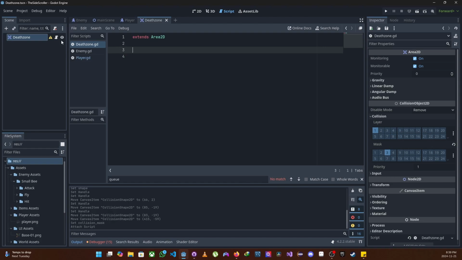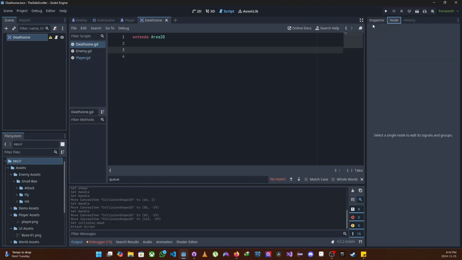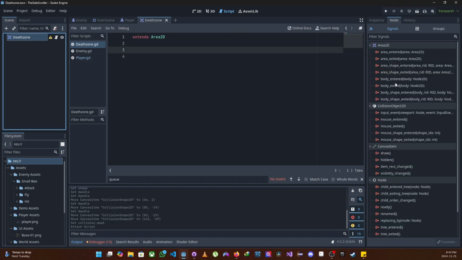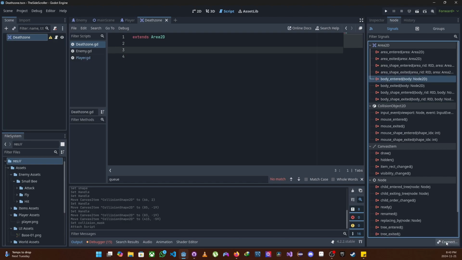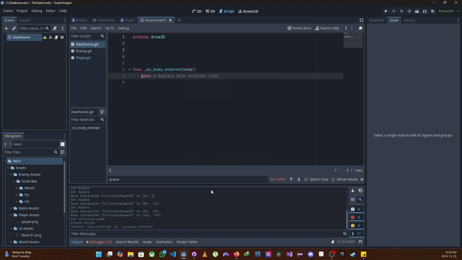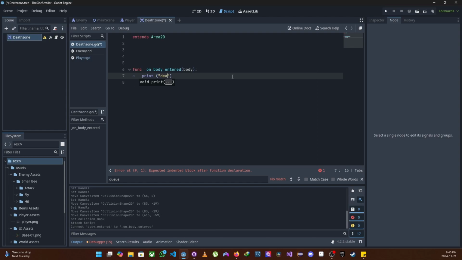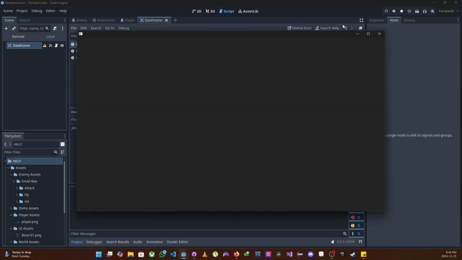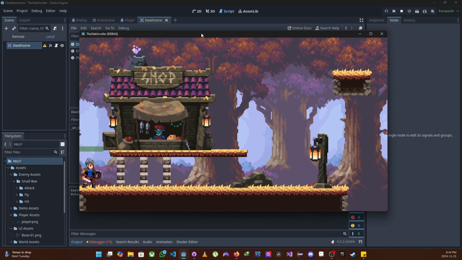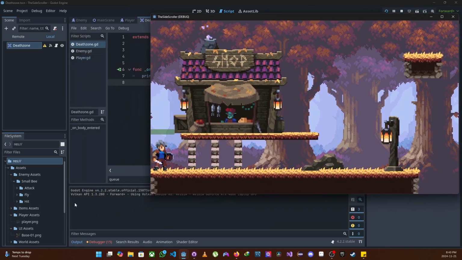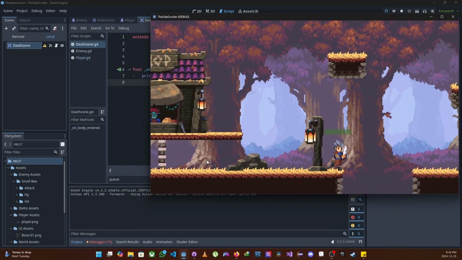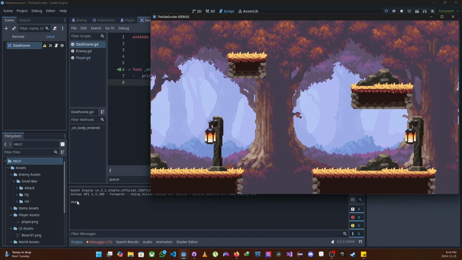Yeah, this is okay. So we create it, and now it's empty. Saved it, and now let's go to our node and do a body entered, and we connect it. So on body entered, let's test it first. Print dead. Save it. Let's play it now and see. So if we should fall down, it should print dead here. Okay, dead. So we know that it's working.